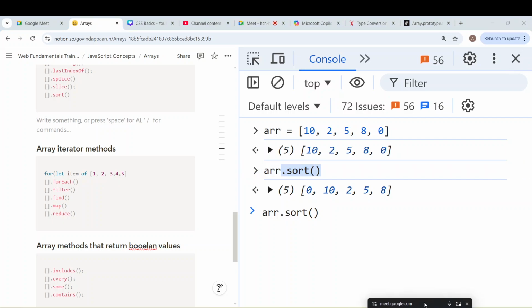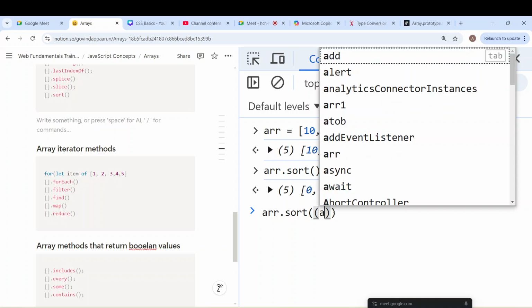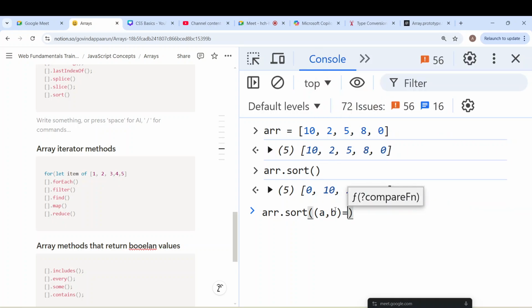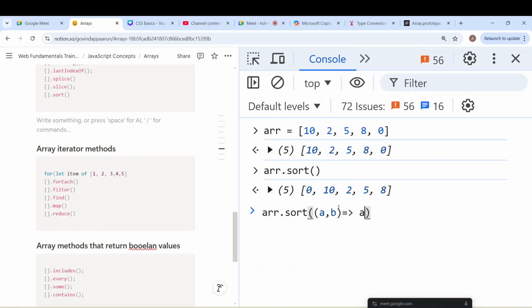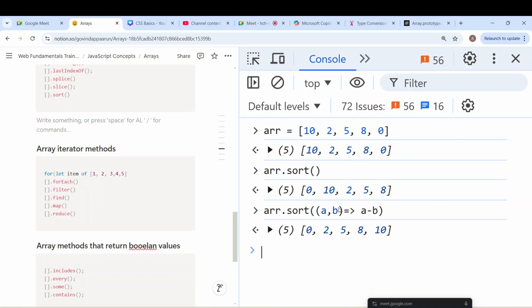Now how do I fix this? It is possible to fix by writing a comparator function. I'll write just the syntax of how to write this comparator function. No need to return even, or simply I can say a minus b. So is it sorted?